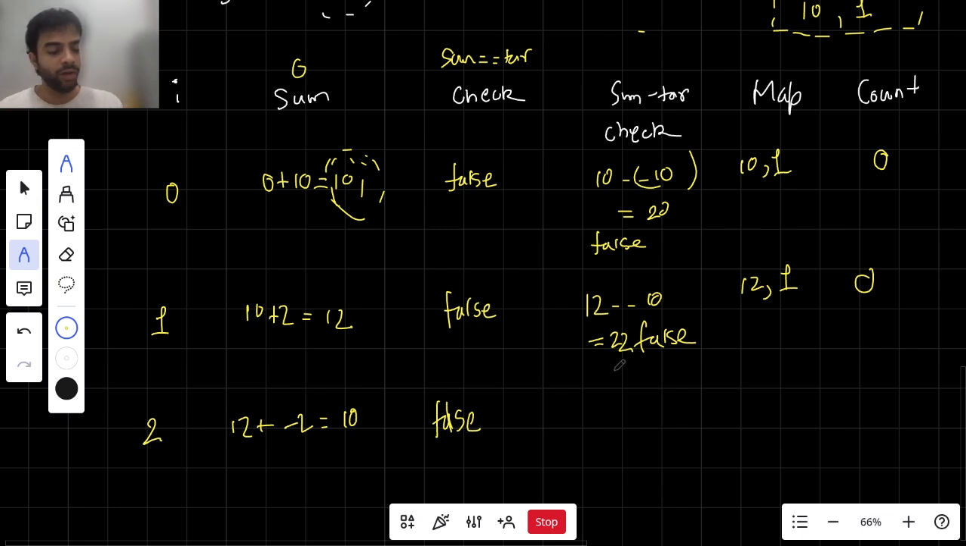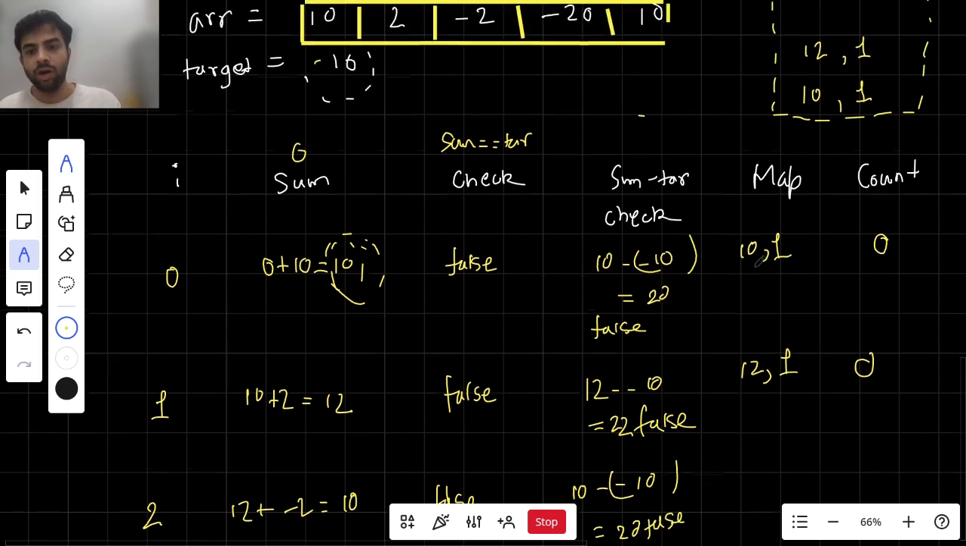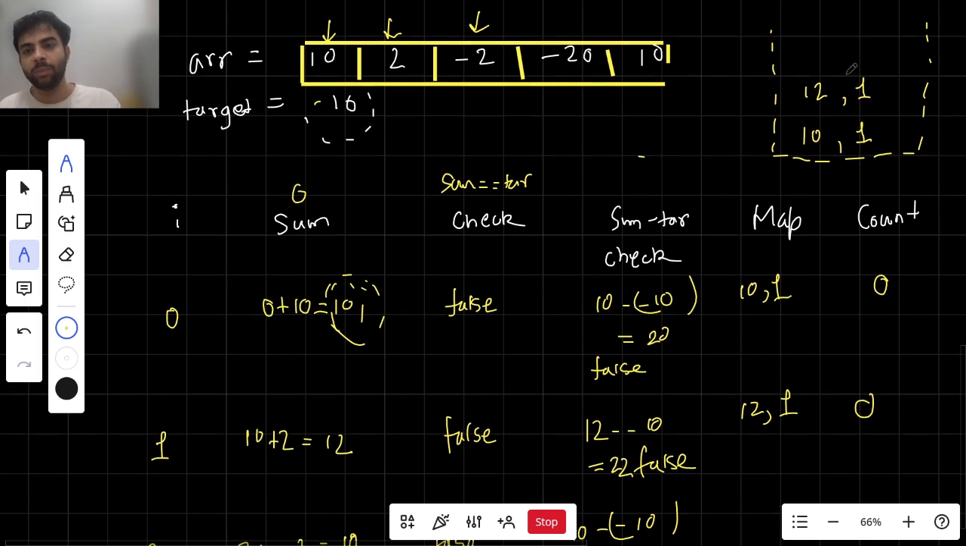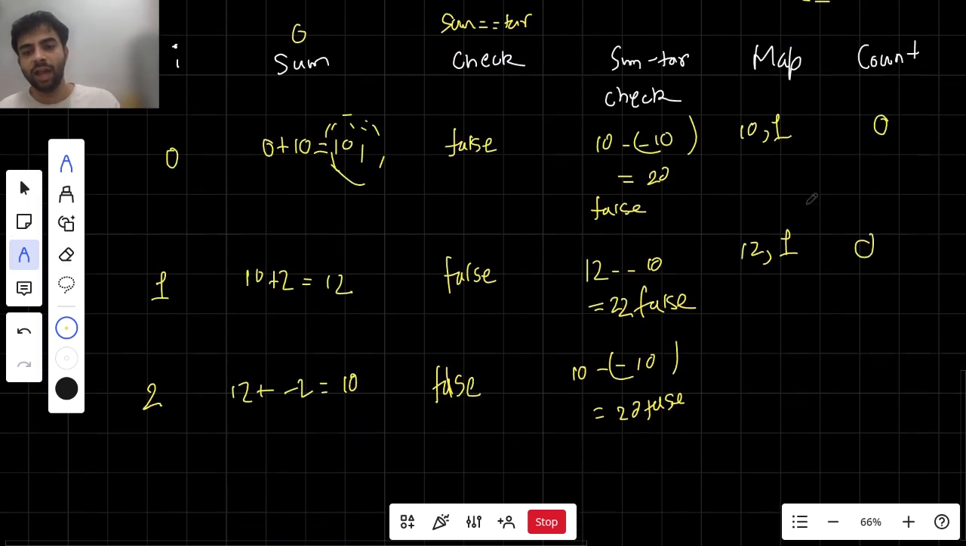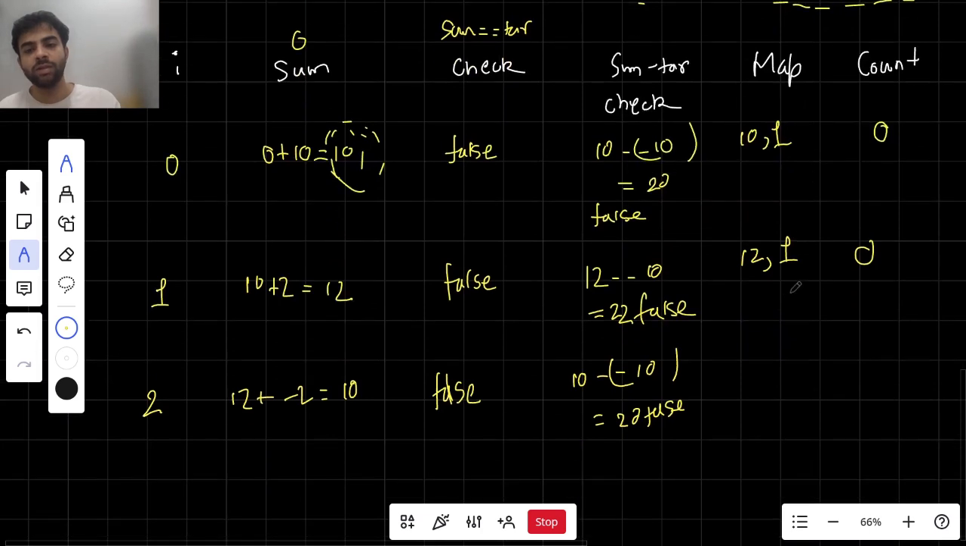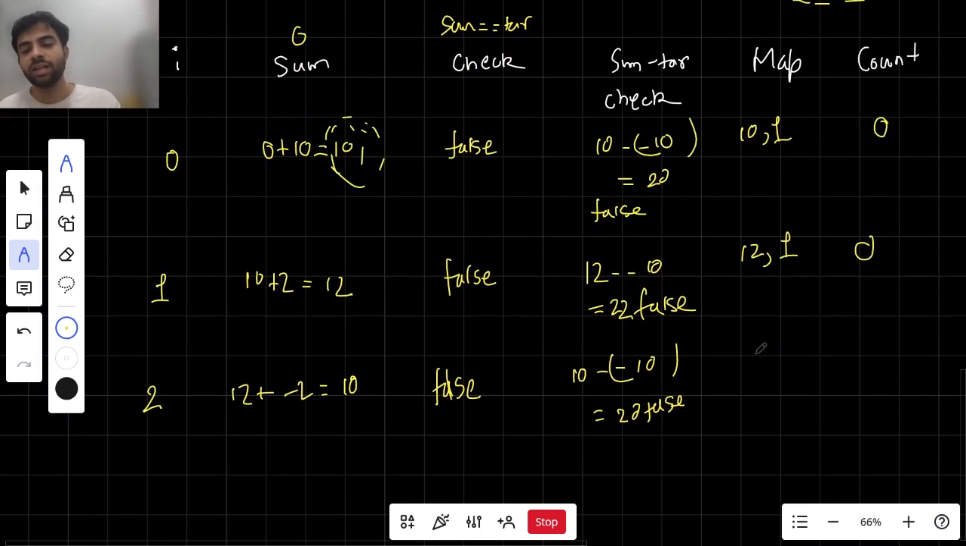Okay, so what am I supposed to do now? You have to understand that I have this 10 minus target value. So I will get the value as 20. Now, is 20 present in the hash map or not? No, 20 is not present in the hash map. Only those values I will put which are sums and keys.